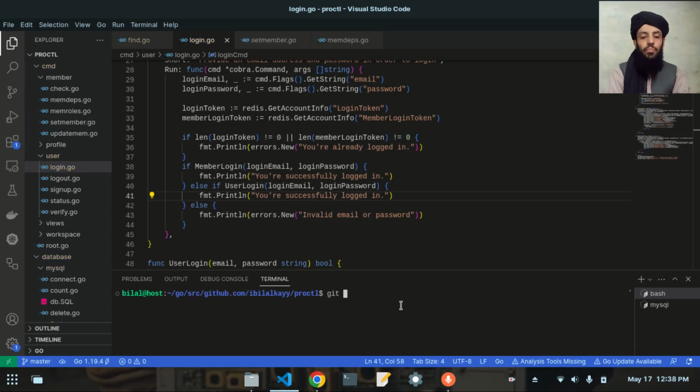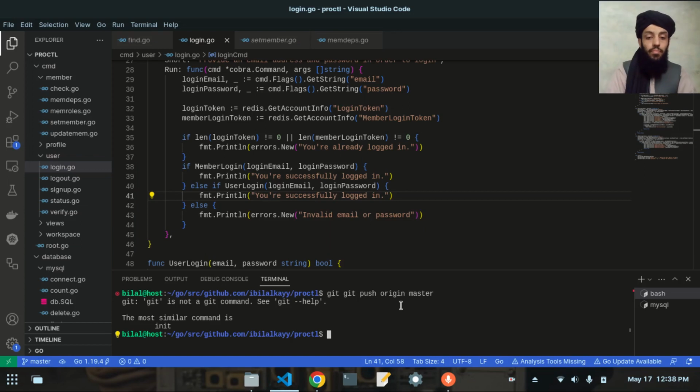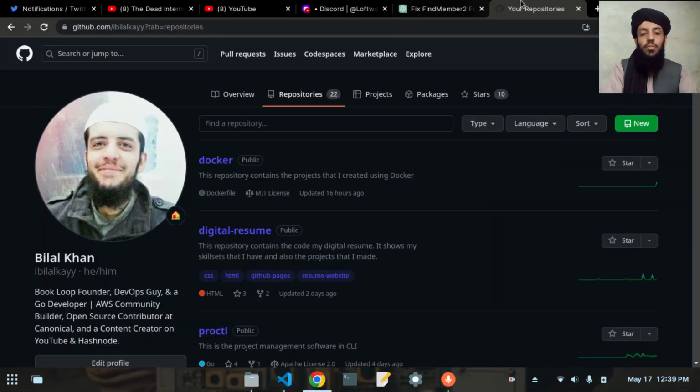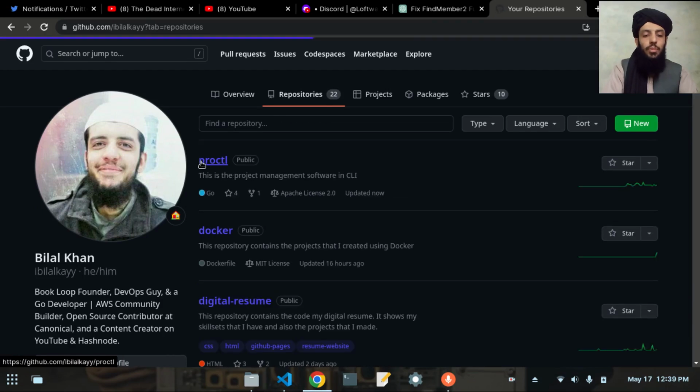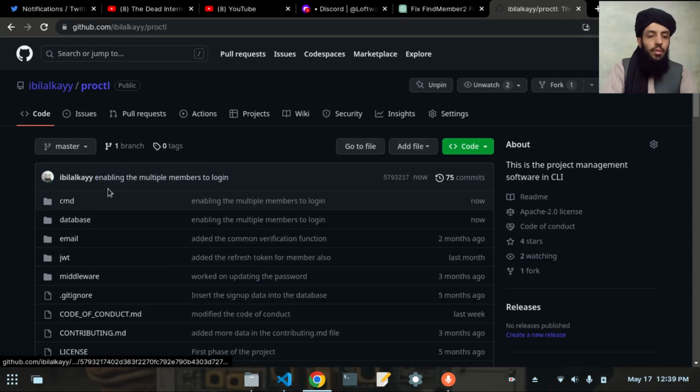Git push origin master. I have written git push two times, sorry about that. So now they are inserted here. If I refresh this, proctl is now updated. All right, so enabling multiple members to log in. This is how it will work.